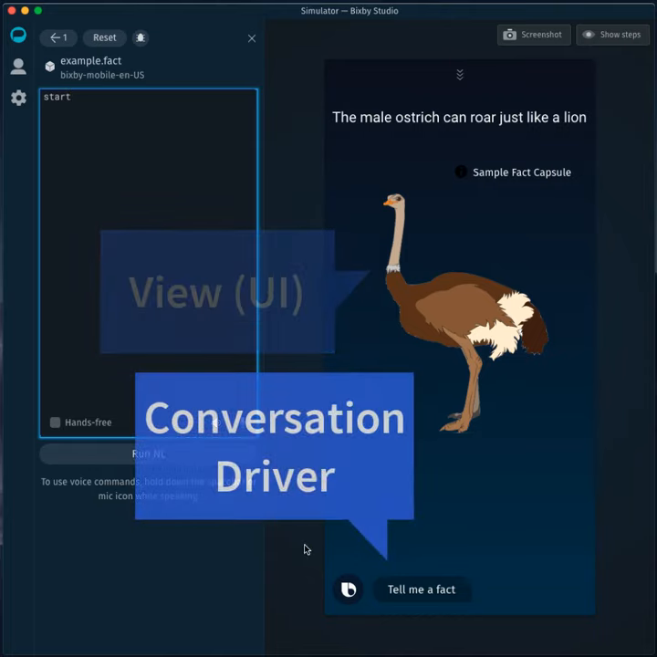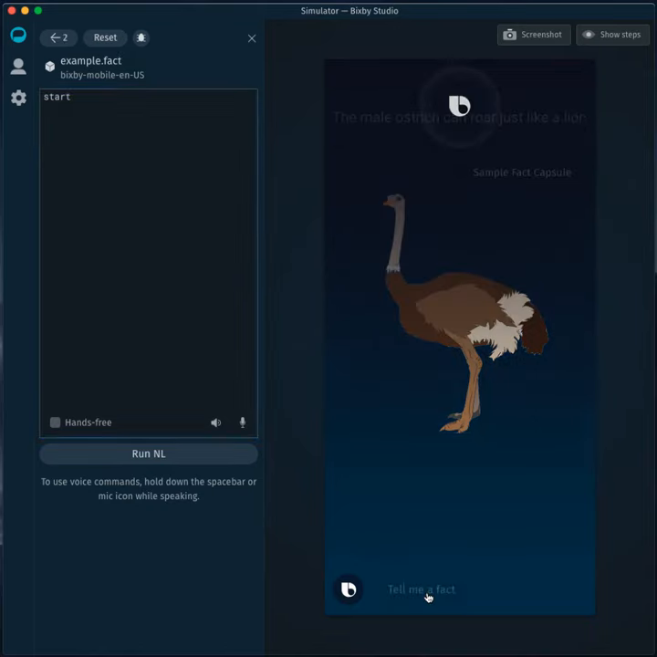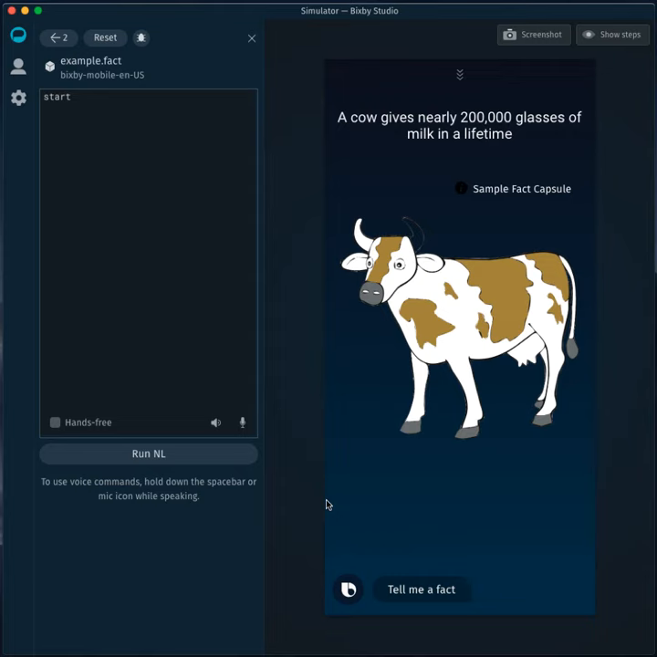And then at the very bottom, this "tell me a fact" is what we call a conversation driver. It's actually optional. And really what a conversation driver is doing is telling the user that's the next step you can take, giving them a hint. So I can either say "tell me a fact" or click on it and get another fact. Let's go take a look at the code.